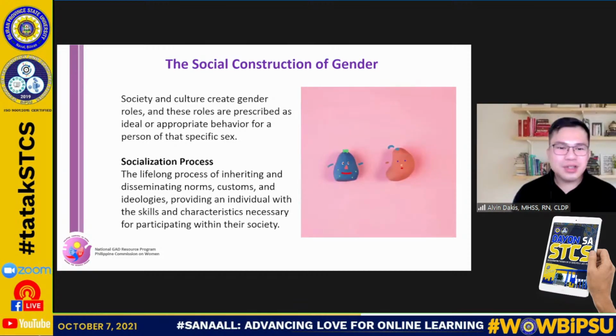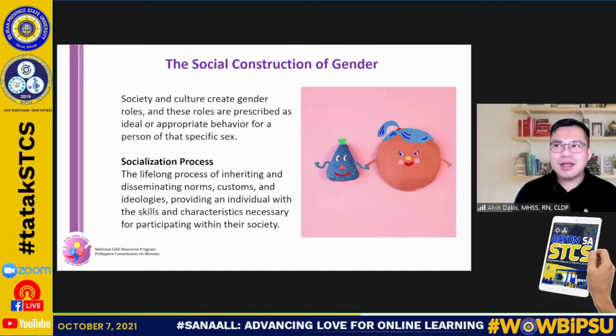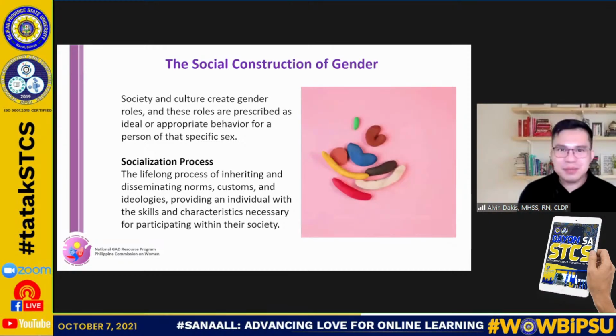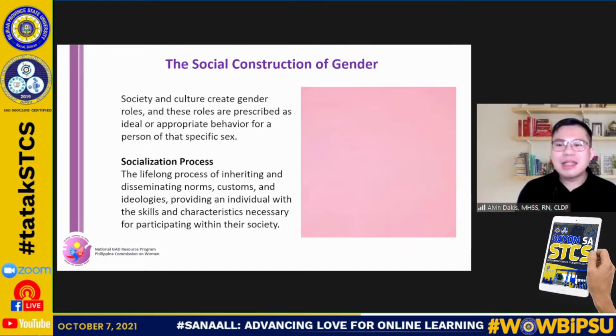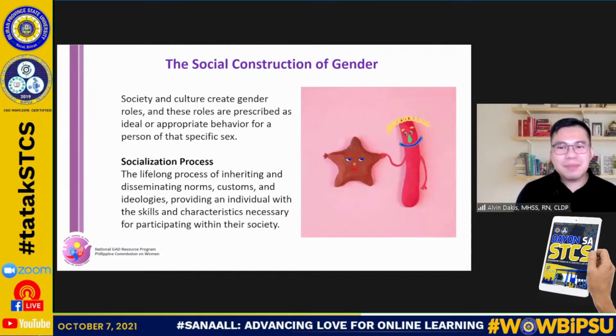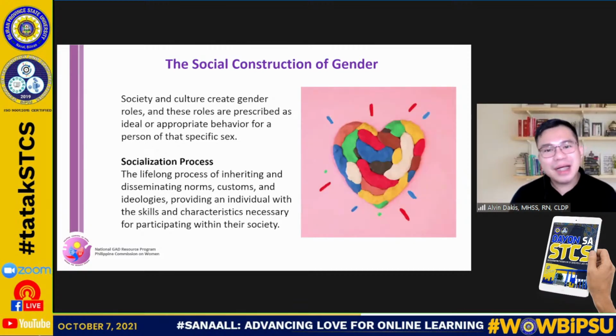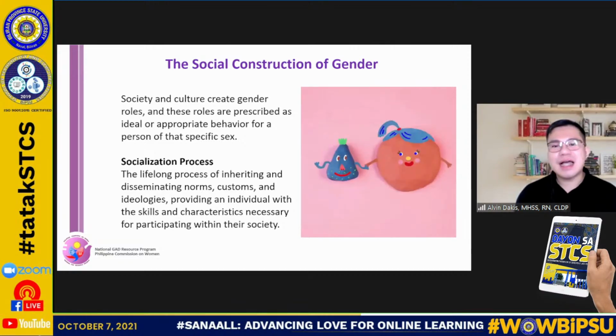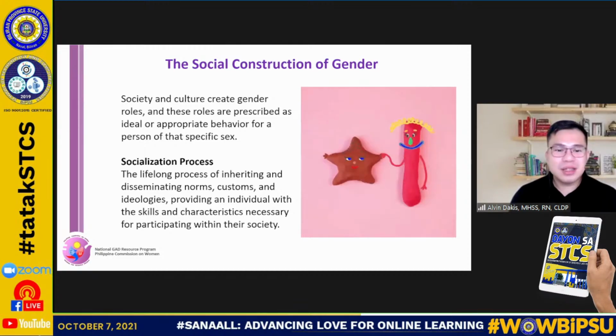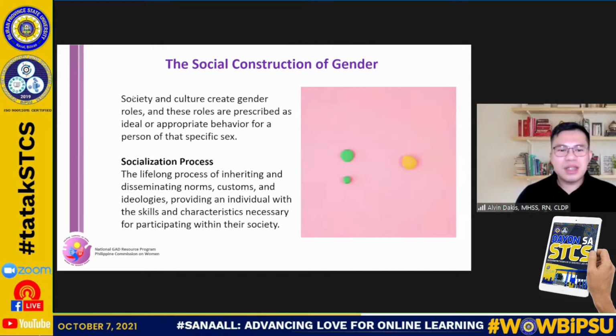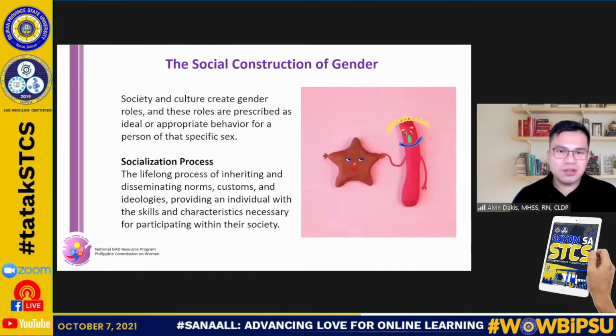This social construction, no, is usually invisible. Hindi natin yan napapansin. Napapasa yan sa atin, no, sa iba't ibang paraan. Nung bata pa lang tayo hanggang sa pagtanda. And tayo din, pwede din nating mapasa ang mga paniniwalang yan sa ating mga magiging anak o sa mga mas bata pa sa atin. Ang tawag doon ay socialization process. The lifelong transferring of these norms, customs, and ideologies.